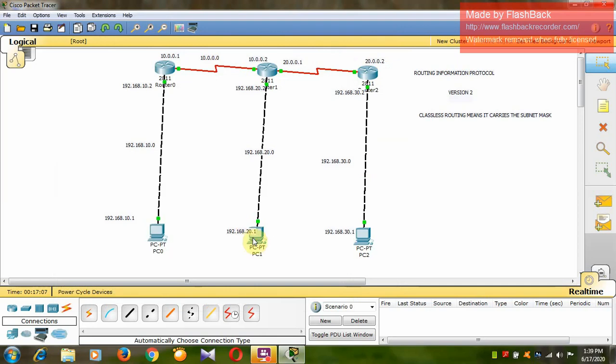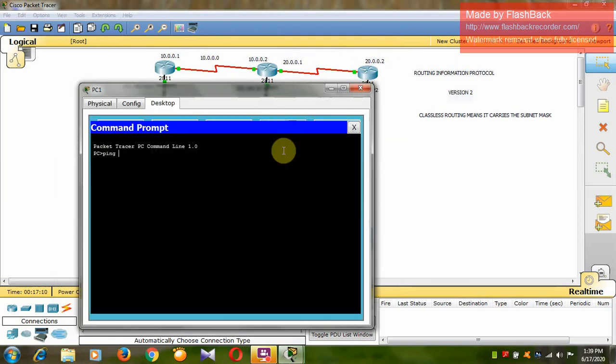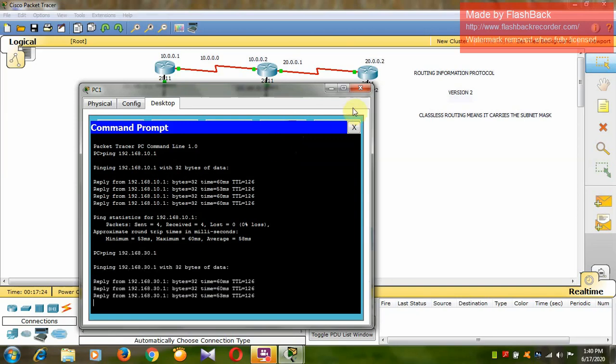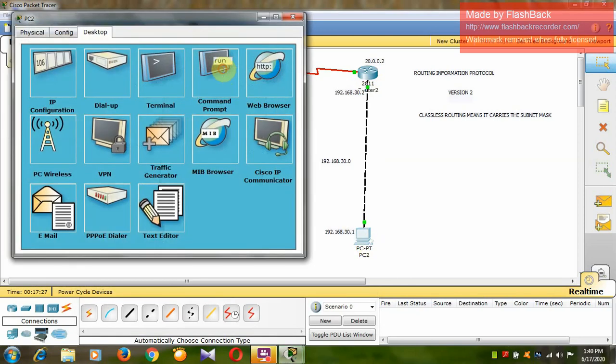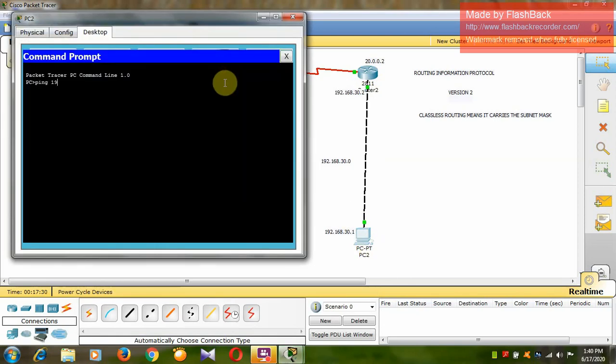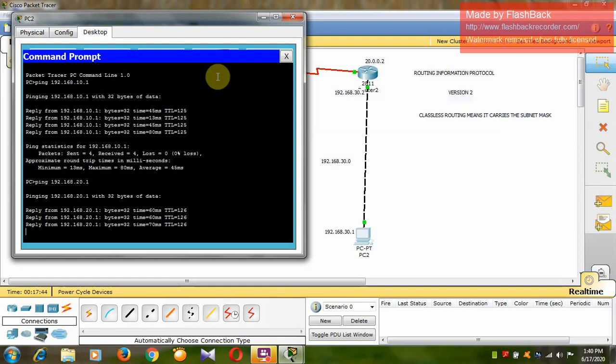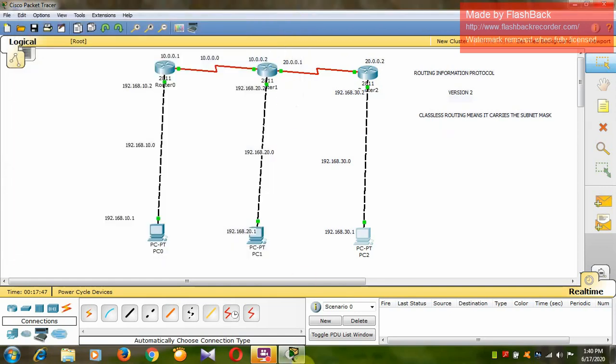Okay, if you check from this PC to other PC, ping 192.168.10.1, here we are getting the reply. Again if I check the third PC, 192.168.30.1, also I am getting the reply. Similarly for the third PC also we can check: ping 192.168.10.1, we are getting the reply, and if I check 192.168.20.1 also we are getting the reply. Okay, so this is about the routing information protocol.